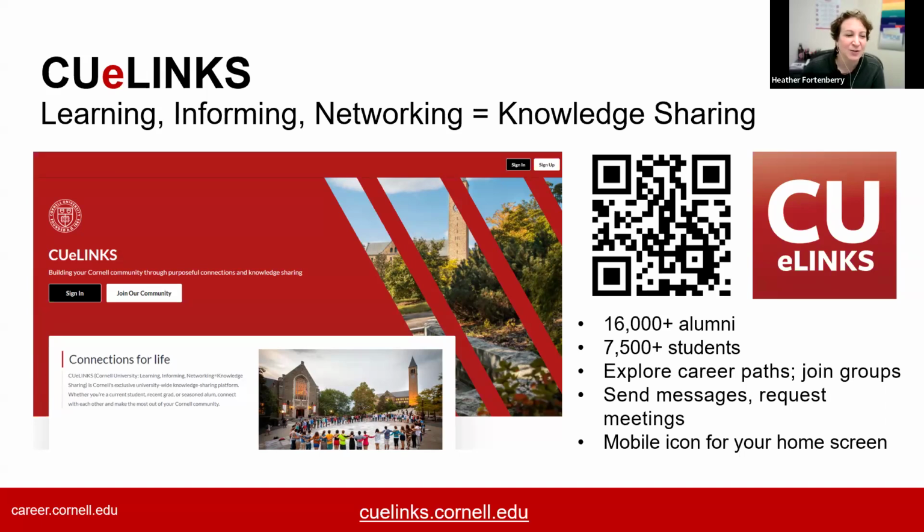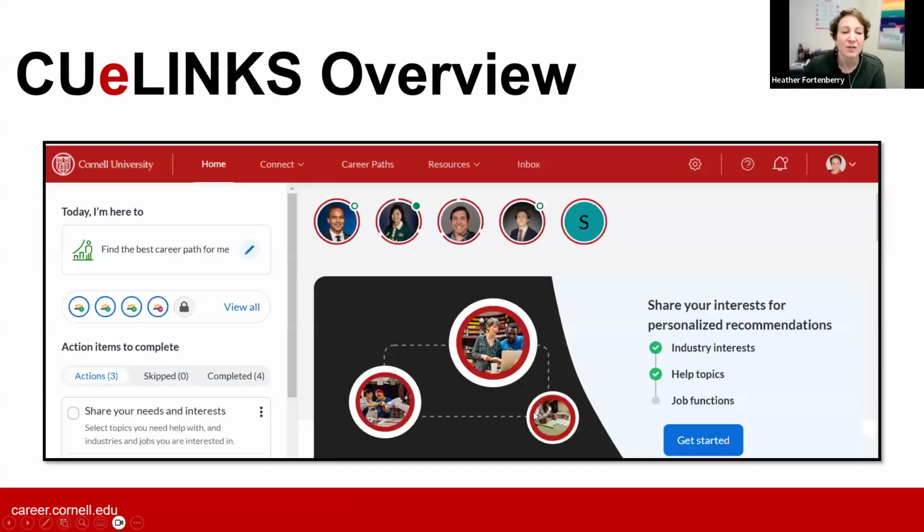but at 7,500, the system can be used to explore career paths. You can join groups to have discussions. You can send messages, you can request meetings, and you can add this to your phone as well. So what we're seeing right now is a screenshot of the top of the dashboard.